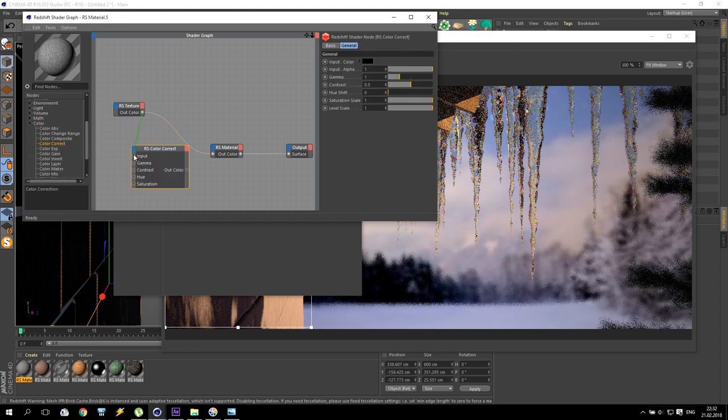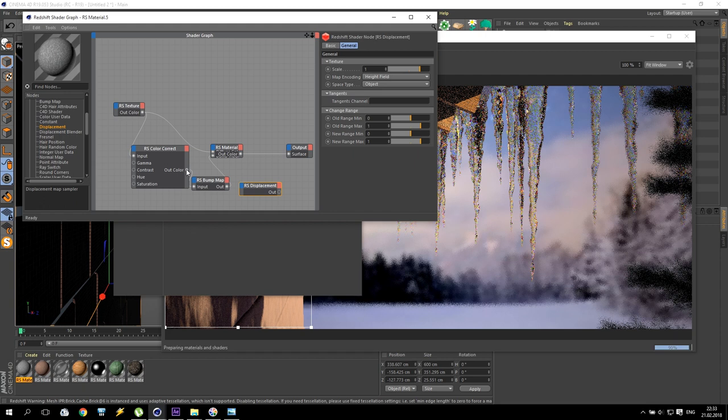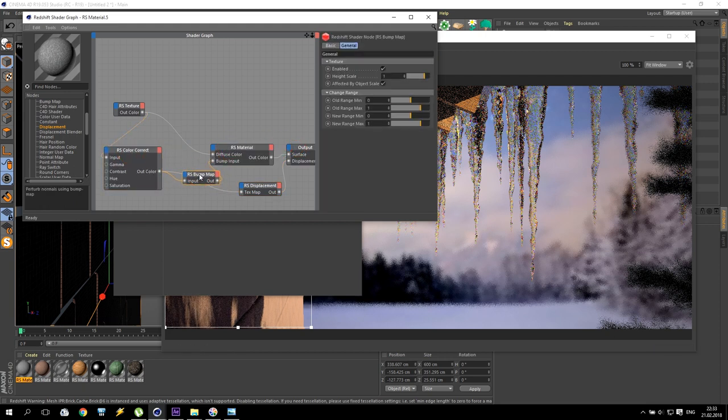After that, I am going to color correct. Take some color correct. Minus saturation, no saturation at all. And a bump input, like a bump input. And displacement. I hope you understood what is going on my screen. If you have any questions, send me some comments. I'll try to answer you if I am able.